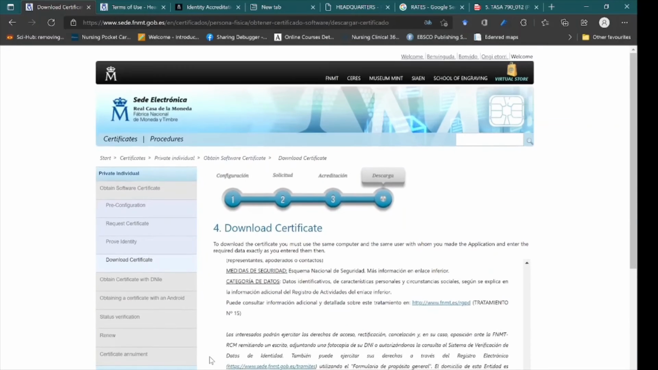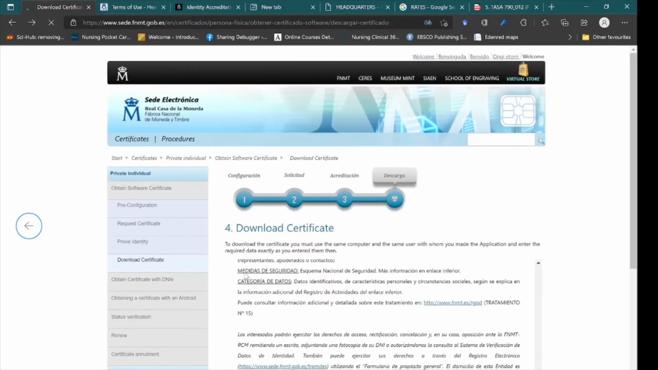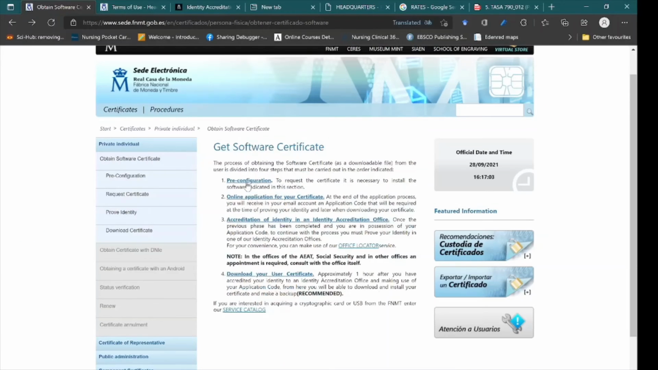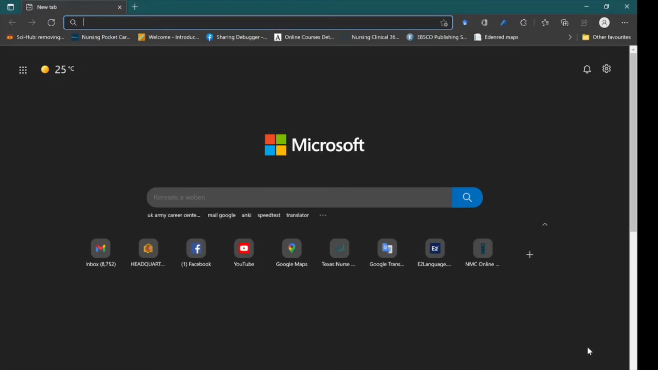Once again, it will ask you the password that you created on your first occasion. Remember that there will be a password involved. So yeah, you will put that password in order to download your certificate, and voila, you are ready with your digital certificate. Alternatively, you can also choose to have your digital certificate in your PC in a physical form.